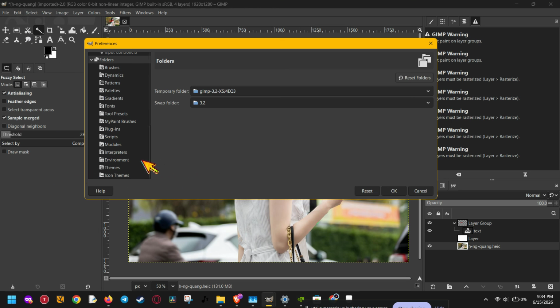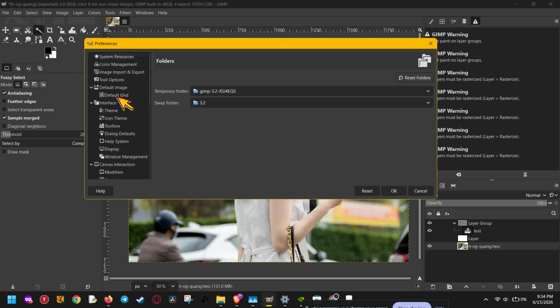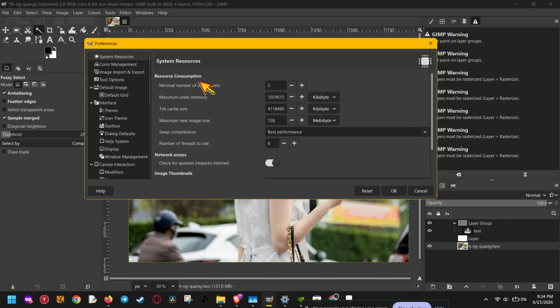On the left side, look for System Resources. In some older versions of Gimp, this may be listed as Environment, so if you don't see System Resources right away, check that section instead. Now look for Tile Cache. This setting controls how much of your computer's physical RAM Gimp can use before it starts moving data over to your drive. If this value is too low, Gimp may struggle with large images and throw the out-of-memory error.